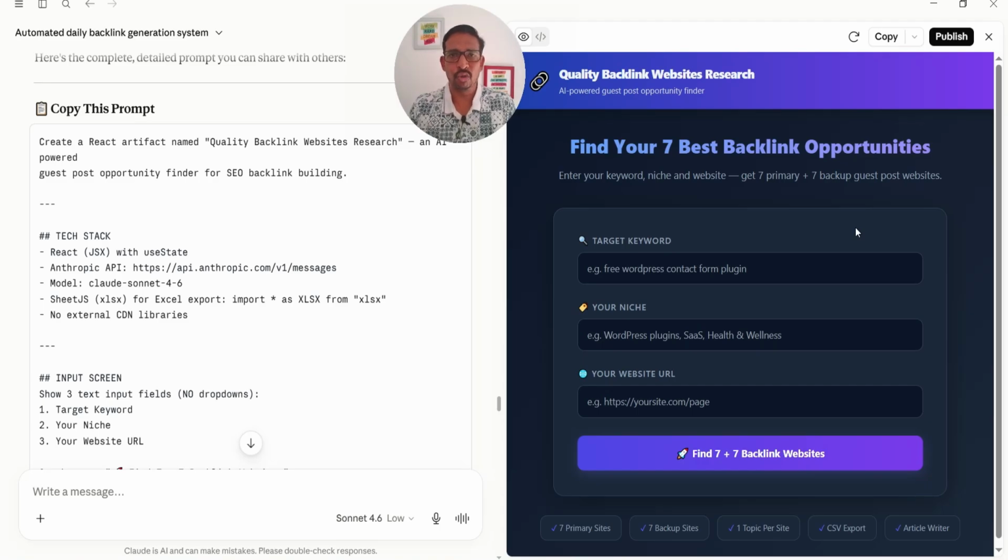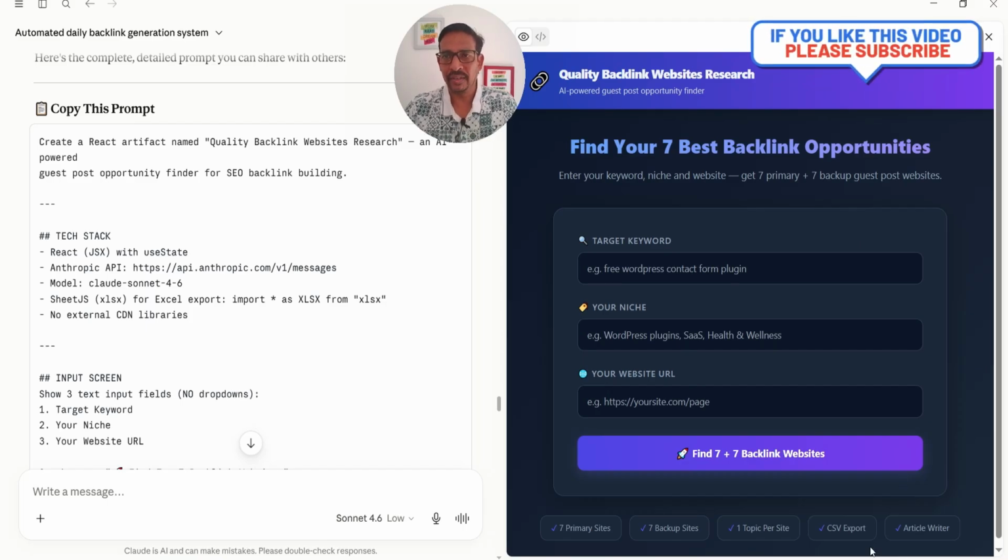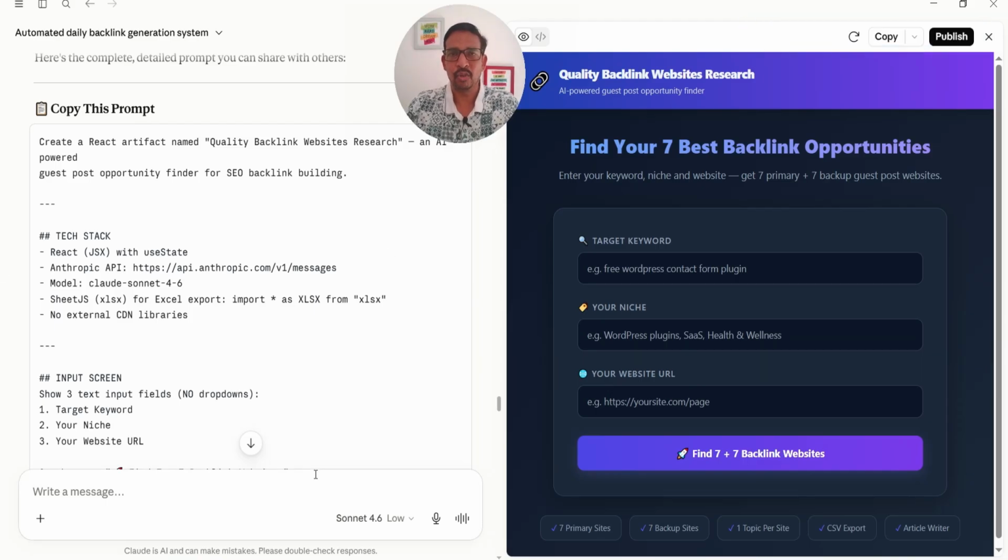In this video, I'm going to show you how I built a free keyword research tool using Claude AI. Here on the right-hand side, you will see the tool that I have created using Claude AI, and on the left-hand side, you will see the exact prompt that you can also use to create the same tool in your Claude account. I did not start with this prompt. I started with a simple prompt. I'll show you what is the prompt that I started with.